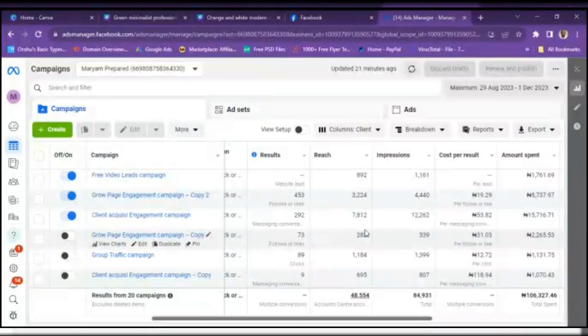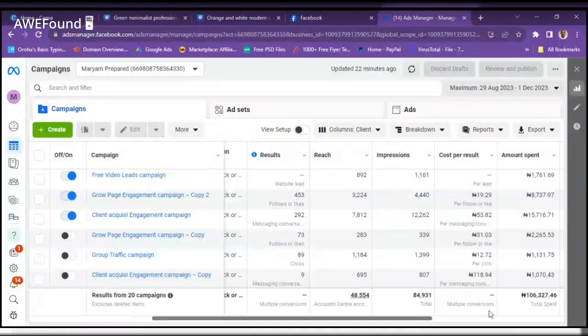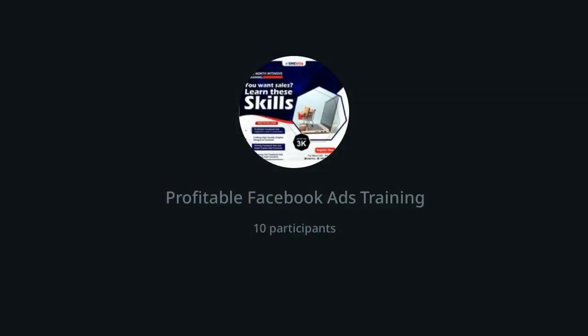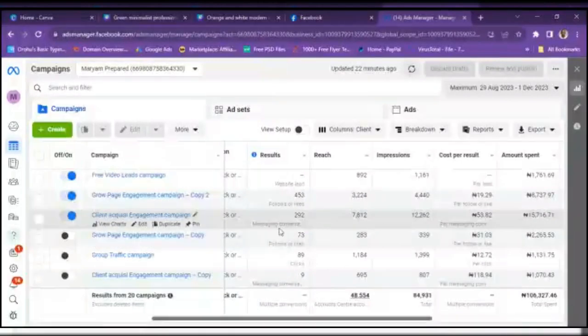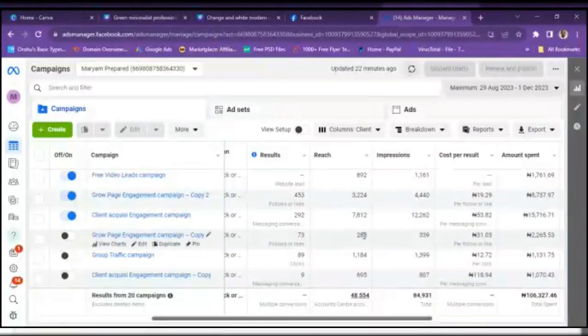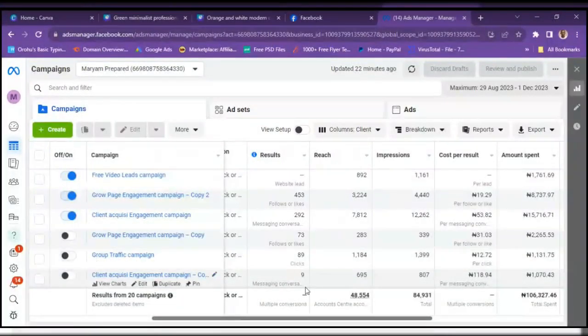And you can see how we are investing at the back end. We have spent over 100,000 on the page in just 1 month. Can you see? We have spent over 100,000 on that page in just 1 month. We are running Facebook page followers. We are running message conversation, getting clients. You can see we have spent over 15,000 on WhatsApp message conversation, and we have gotten over 292 persons to our WhatsApp, right? And aside from that, we ran this same page.